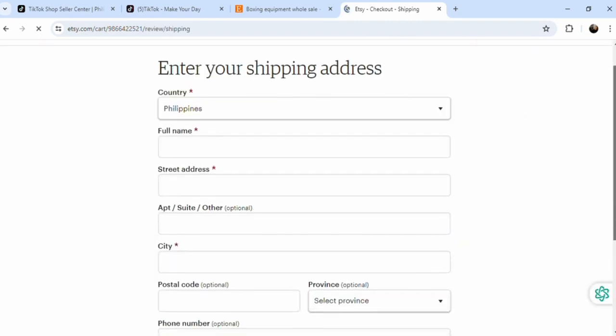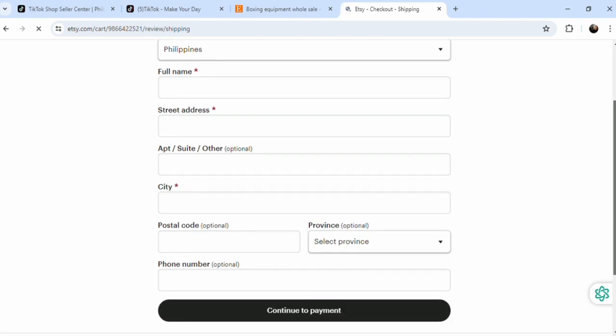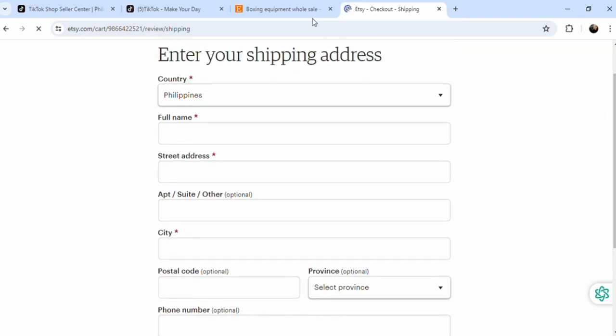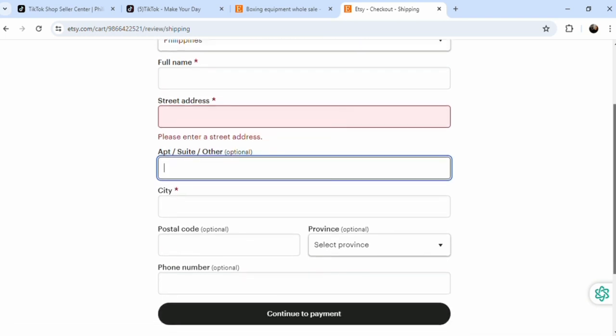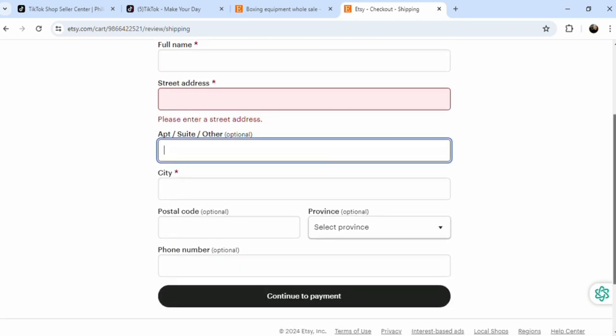So it's going to be asking for your address, so just give your address, the correct address, or your warehouse address on your TikTok shop if you have one. Okay, country, full name, street address, apartment, suite, and other. It's optional. So yeah, basically that's how it goes. City, postal code, continue for payment, and there you go.